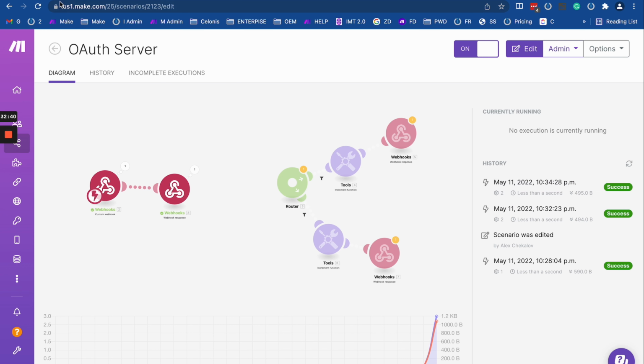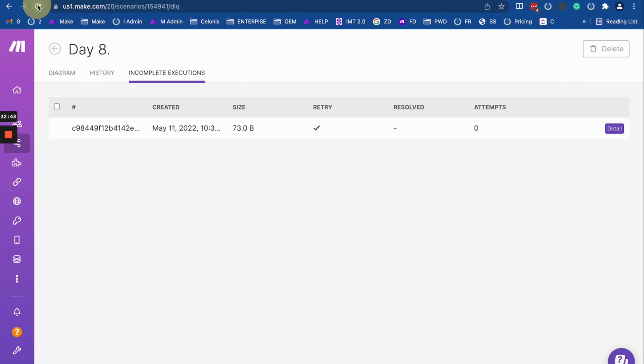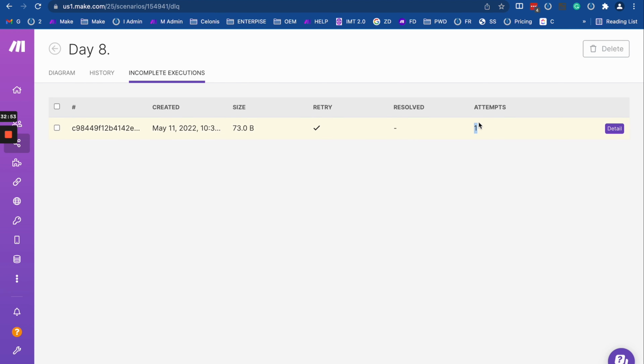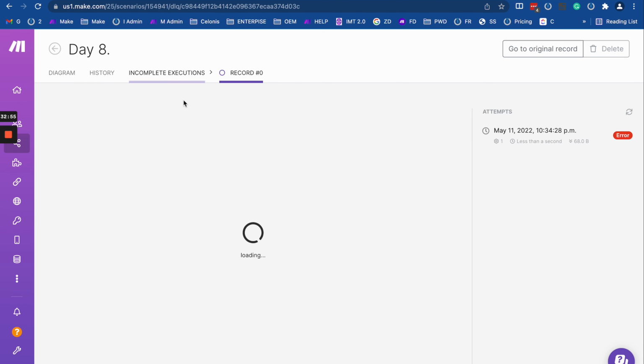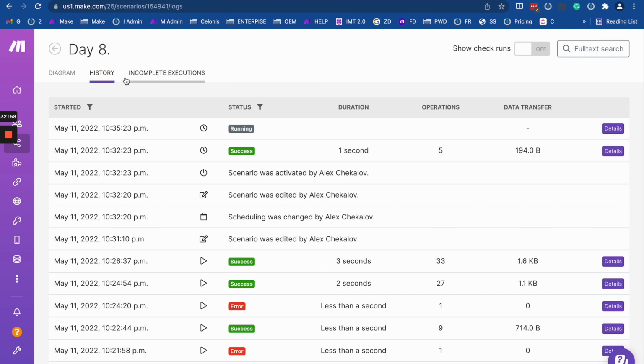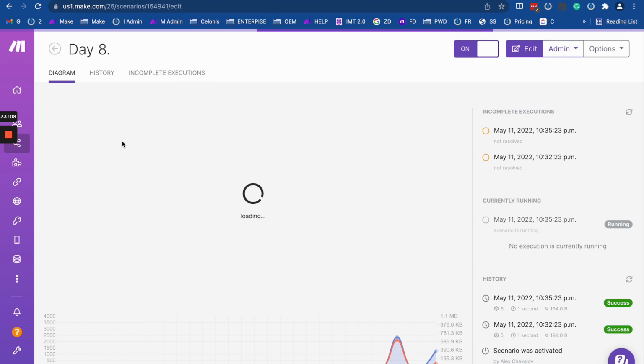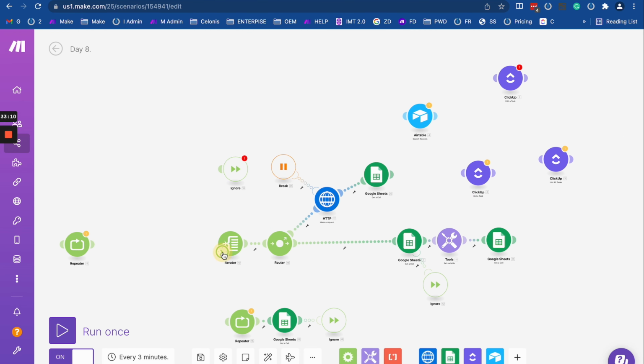Okay, so after some time, we're back here, and we see an additional execution that already happened, right? That was another attempt, and if we refresh our thing, we will see that 1 attempt is already used to execute the scenario. We actually can jump into the details of this execution. So as you see right now, we not only see the incomplete executions, we actually got a second run, because our scenario, you remember, is scheduled to 3 minutes.